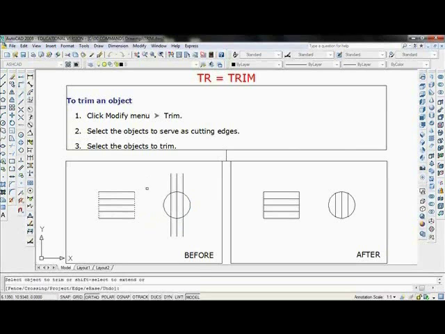Or I can trim, I'll hit escape, repeat the command, I can trim from the circle anything on the outside, like that. Or if I wanted, I could even trim on the inside like this.